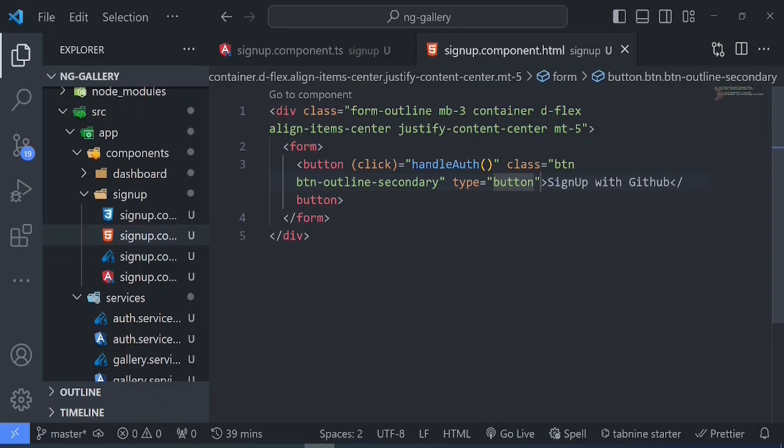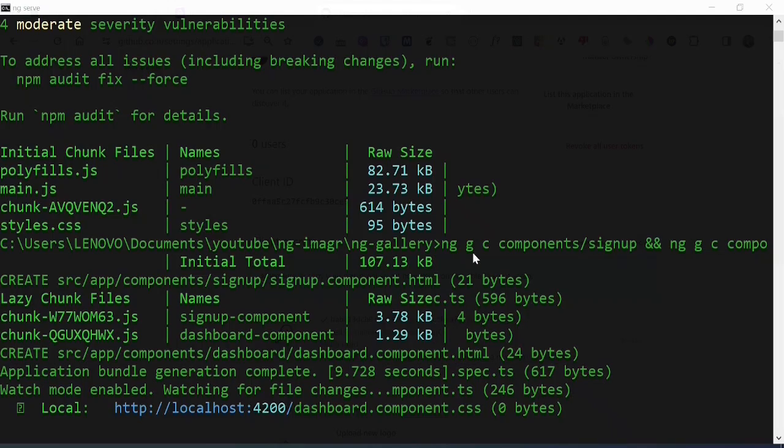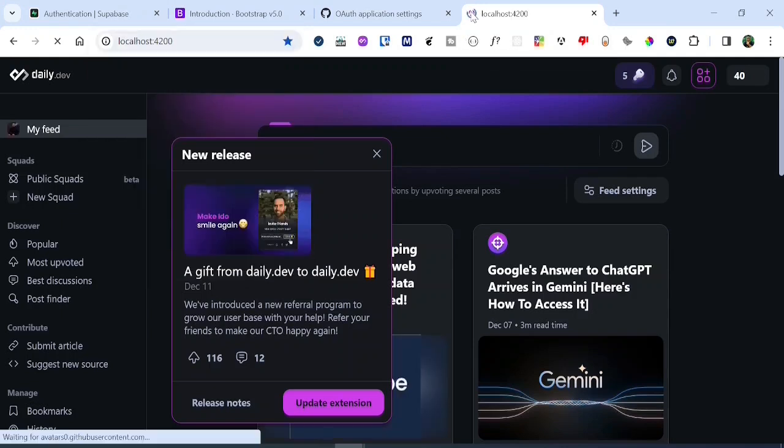But before we can do that, we need to compile the project. So I'm just going to run ng serve. As you can see, our project has just finished compiling. So let's check it on the browser. I'm going to open a new tab and run localhost 4200.